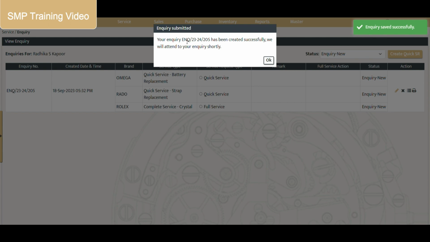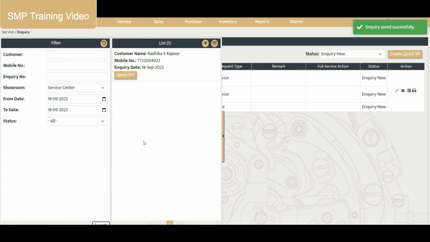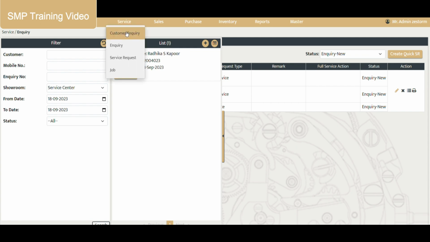Here the inquiry number has been generated sequentially. If we check the listing pane for this inquiry screen, we show the pending inquiries, by default for the current date, because it is expected that all the inquiries received today will be converted into the next transaction, which is the service request. So in the inquiry transaction, we just show the pending inquiries on this screen.